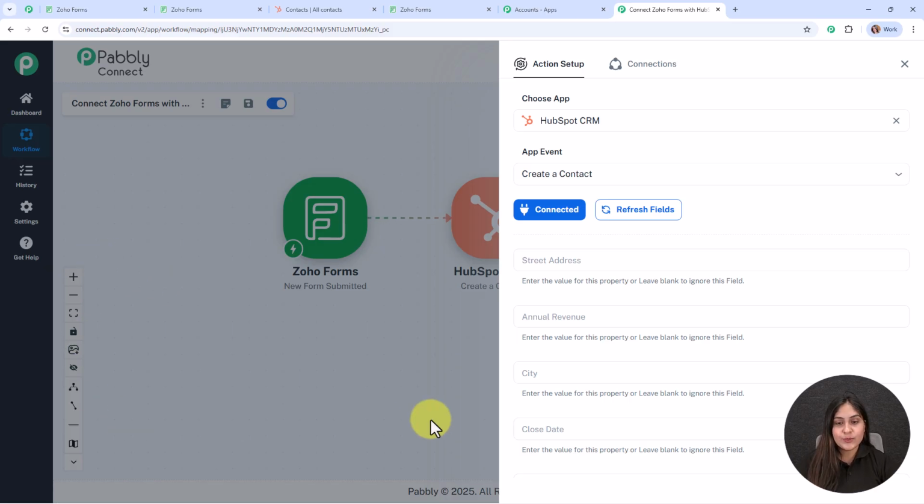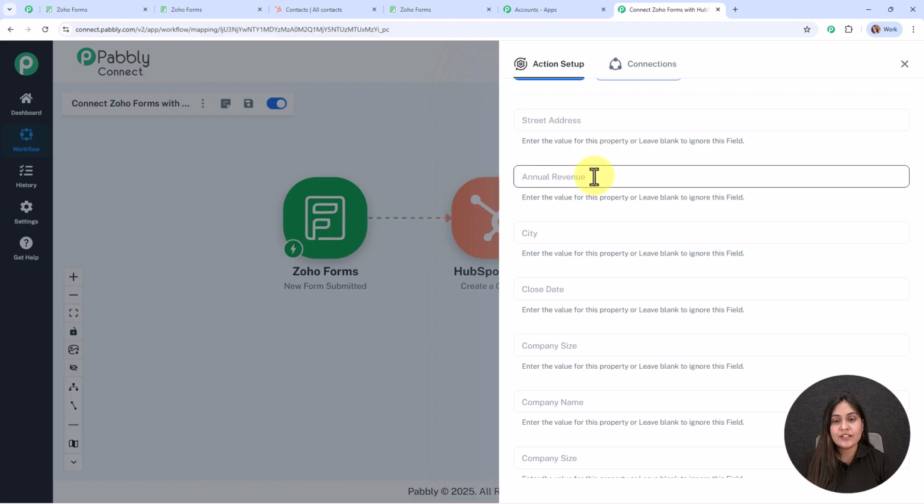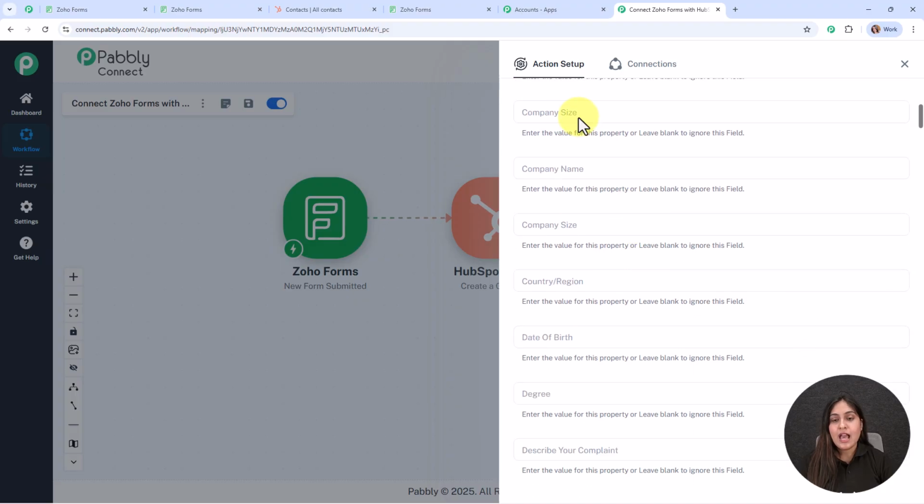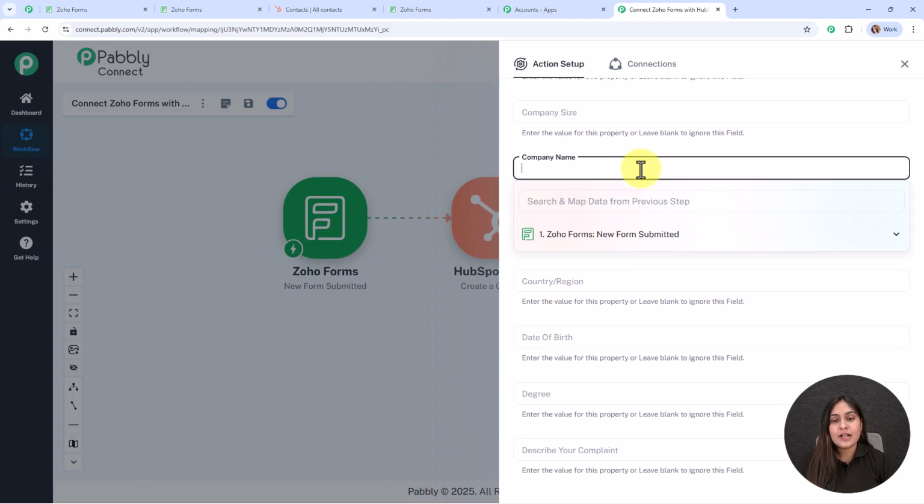Alright, let's move forward. Here it is asking me to add the street address, annual revenue and the city. So basically these fields are not required fields, so I'm going to leave all of them blank. And then here it's asking me to add the company name. So here instead of entering the detail manually, I'm going to map the data. Mapping data means insert data from previous step.